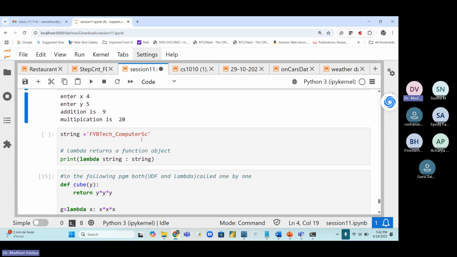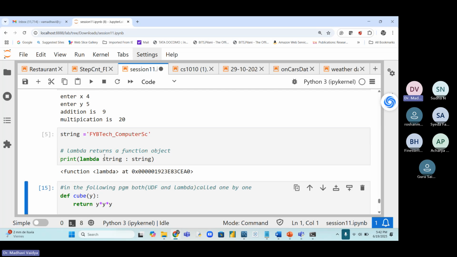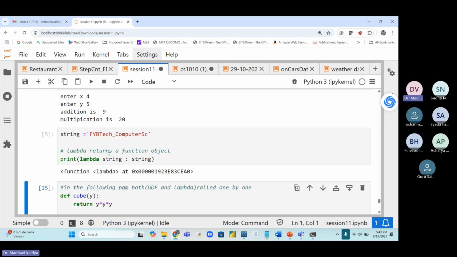You can see here string equal to FI Tech computer science and lambda string. I just want to print the string, nothing else. I'll execute it. Here it is going to get printed like this. You can see one more example here. I have to give that FI Tech computer science in double quotes. Here I'm going to call that particular function, print greet, and give it the string.